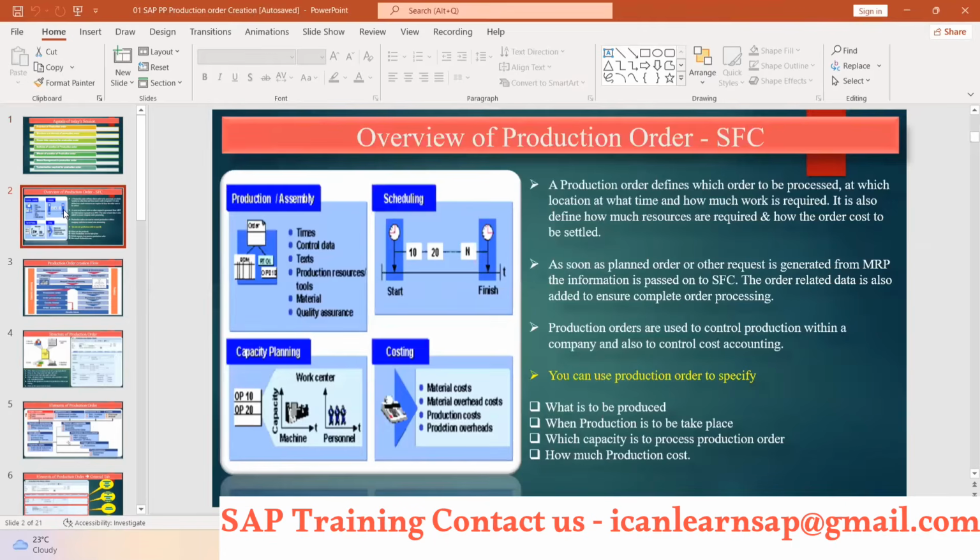So what is a production order? On the shop floor, whenever somebody is working as a supervisor or operator, he or she must know what we have to manufacture today, or what quantity of material we have to manufacture today. That information can be given in the format of an order, and that order is called a production order. A production order defines which order is to be processed at what location, at what time, and how much work is required.